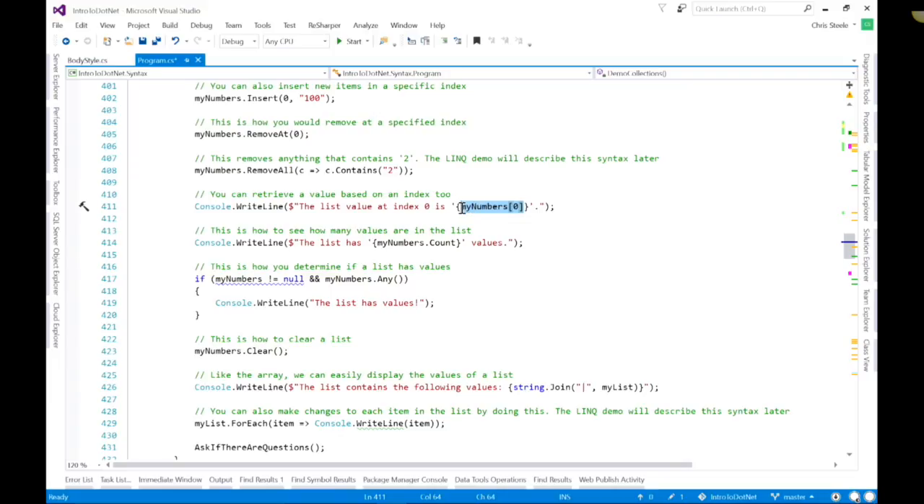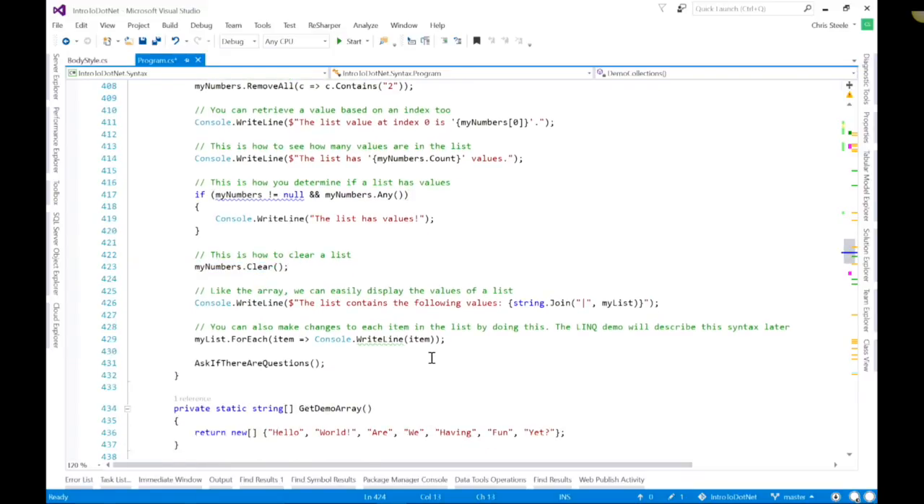You retrieve values just like you did with an array, using the bracket for your index. And this is how you check to see if there are values, using the dot count. But if you want to write a condition to make sure that the list is usable and will not give you a null reference exception, you would check whether your list is not null. And then there's a function you can call, called Any, and it'll tell you if there are any values in it. If you want to clear everything, there's that.